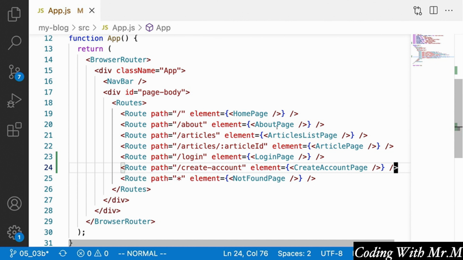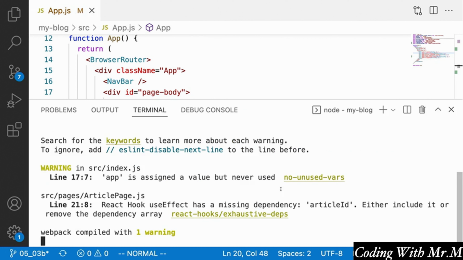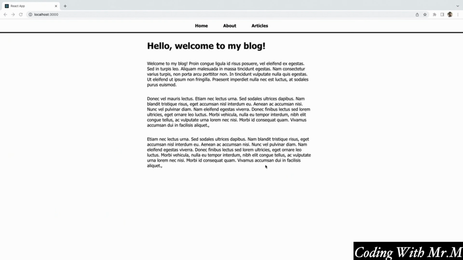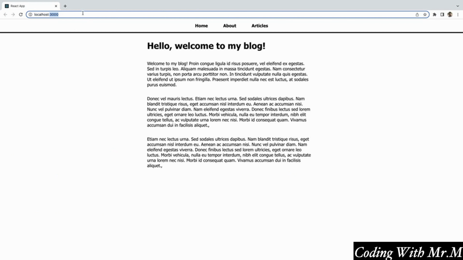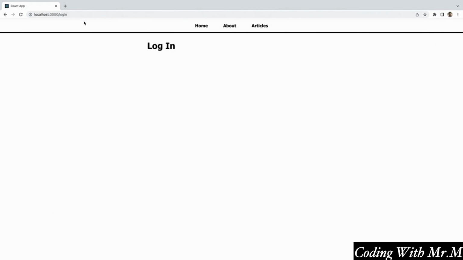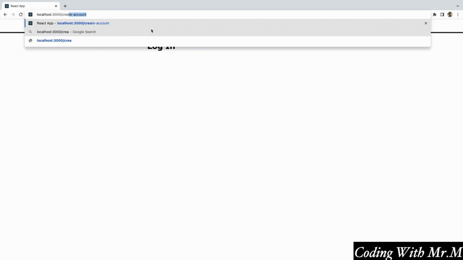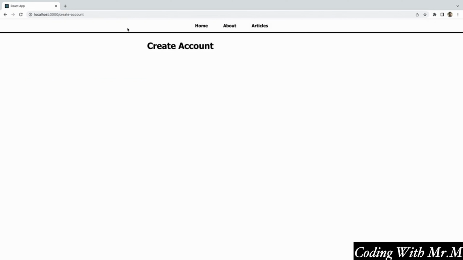So, let's test this out. Our React app should be running. So, what we can do now is open this up in a browser and we should be able to just put in localhost 3000/login and see the login page. And then, we should be able to put in localhost 3000/create account and see the create account page.